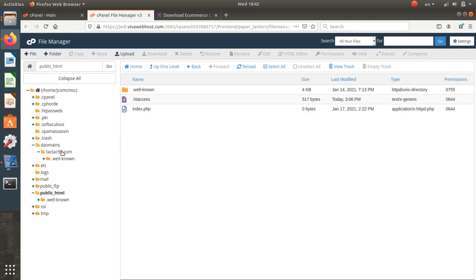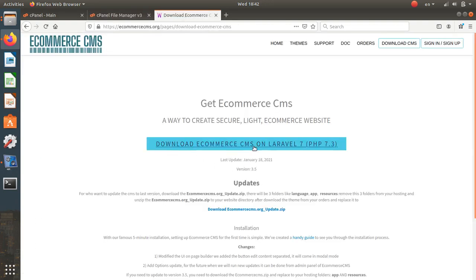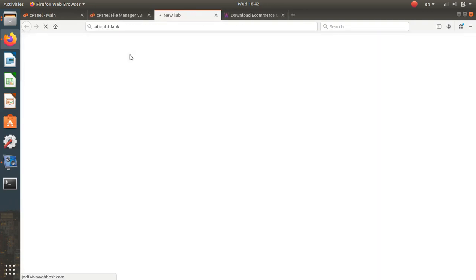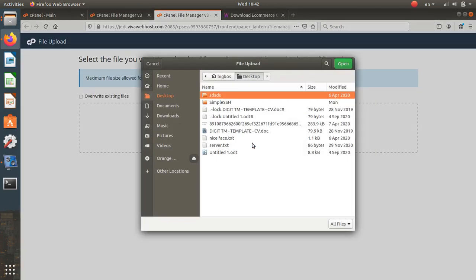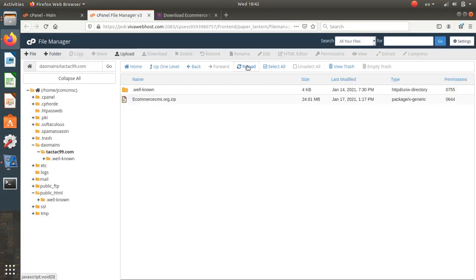For example, I already installed a domain like tac99.com, and I already downloaded the e-commerce CMS. I will upload it on my hosting. You just have to go on upload, select file, go to the file where you downloaded it, and you wait until it's done. And after, press reload, and you get something similar like this.